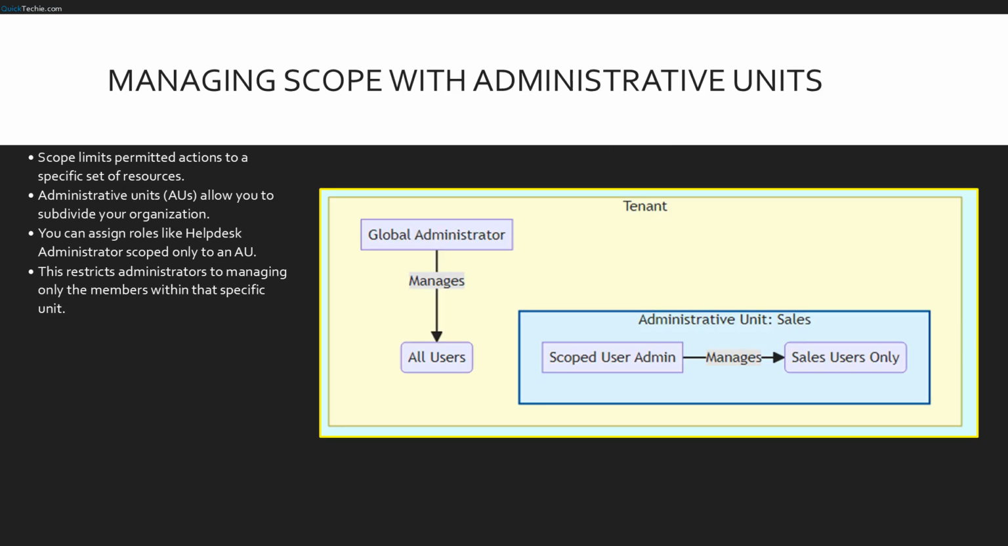We have discussed what permissions users get. Now let's discuss where they apply. This is called scope. By default, roles apply to the entire tenant. To restrict this, we use administrative units. AUs let you subdivide your organization, for example, by department or school. You can assign a role, such as user administrator or help desk administrator, scoped specifically to an administrative unit. This ensures that the administrator can manage users within that unit, but cannot touch users in the rest of the tenant.